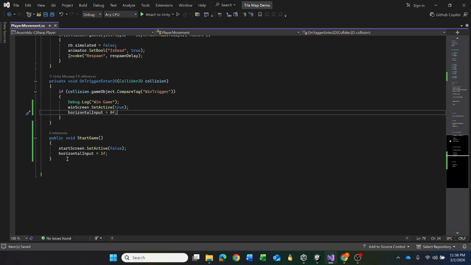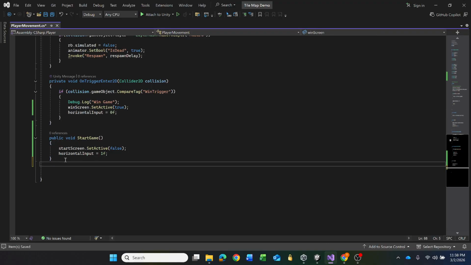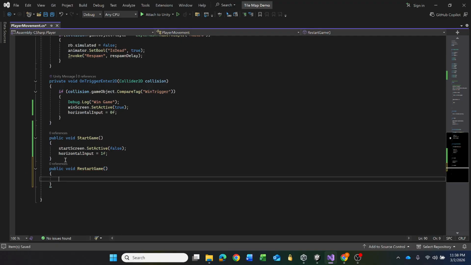The next thing is we need to create the restart game method. So again, public void, and this one's going to be called restart game. Open and close parentheses, and then some braces. And inside the restart game method, we are going to restart the scene. Okay, so how do we do that? Well, scenes again are like levels in video games. So scenes in Unity, I want to restart this scene.